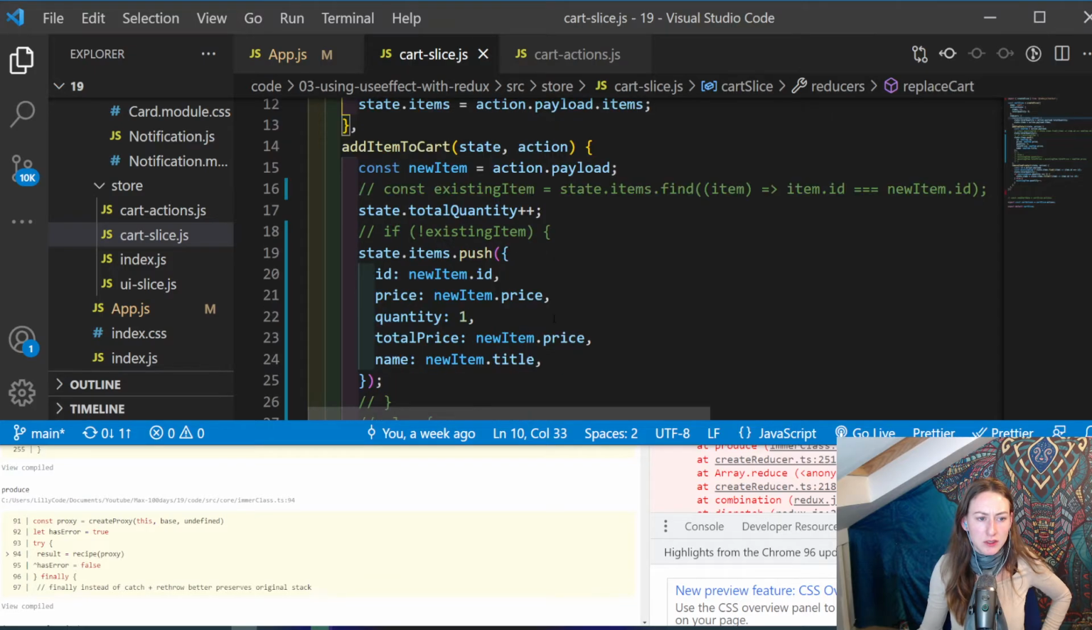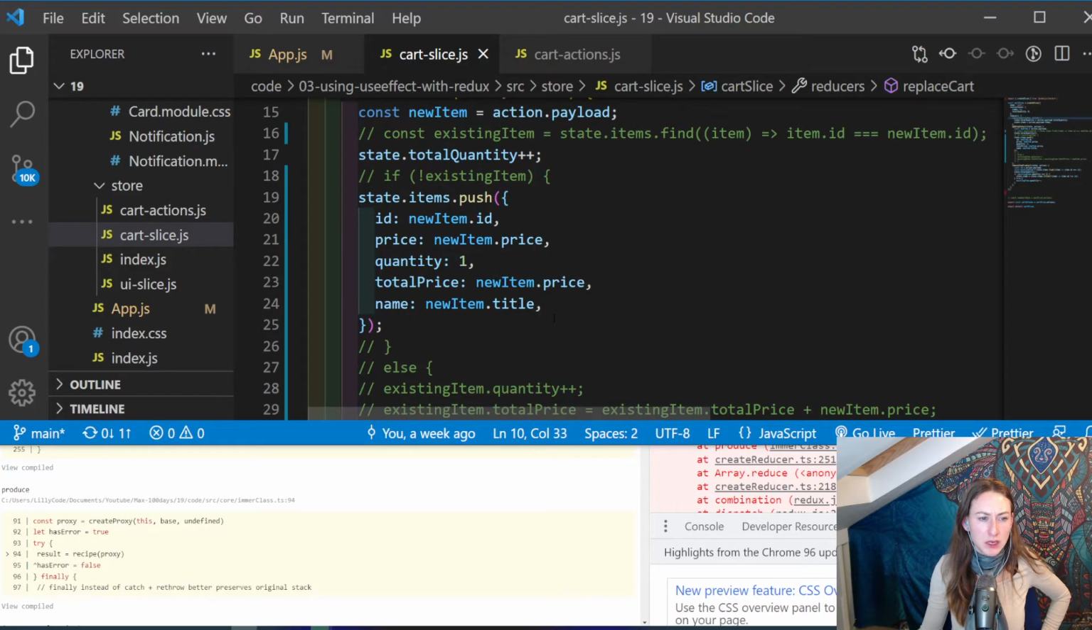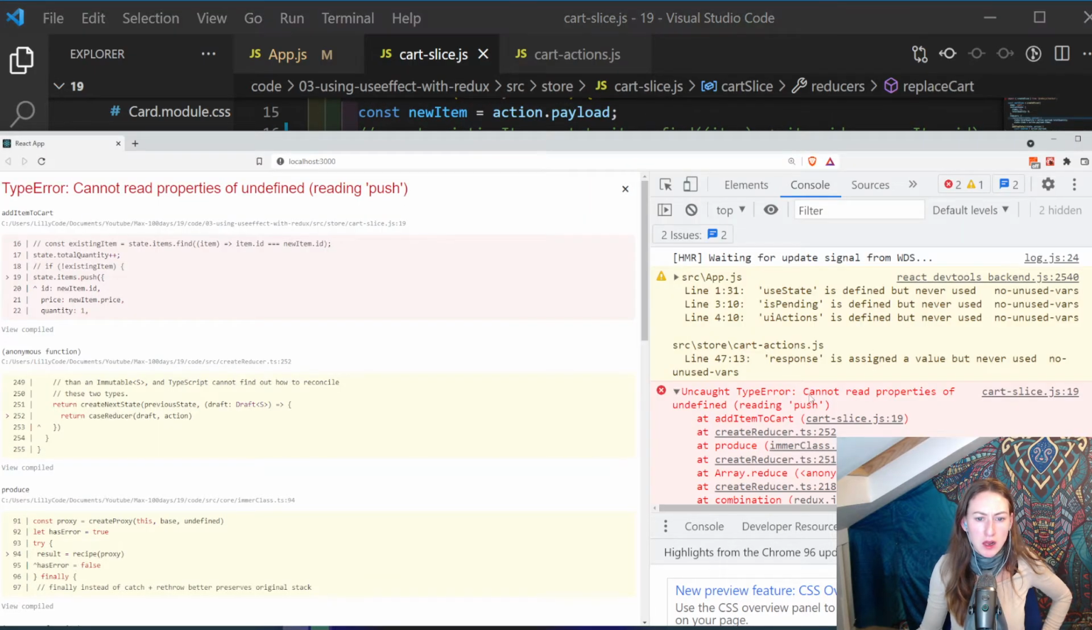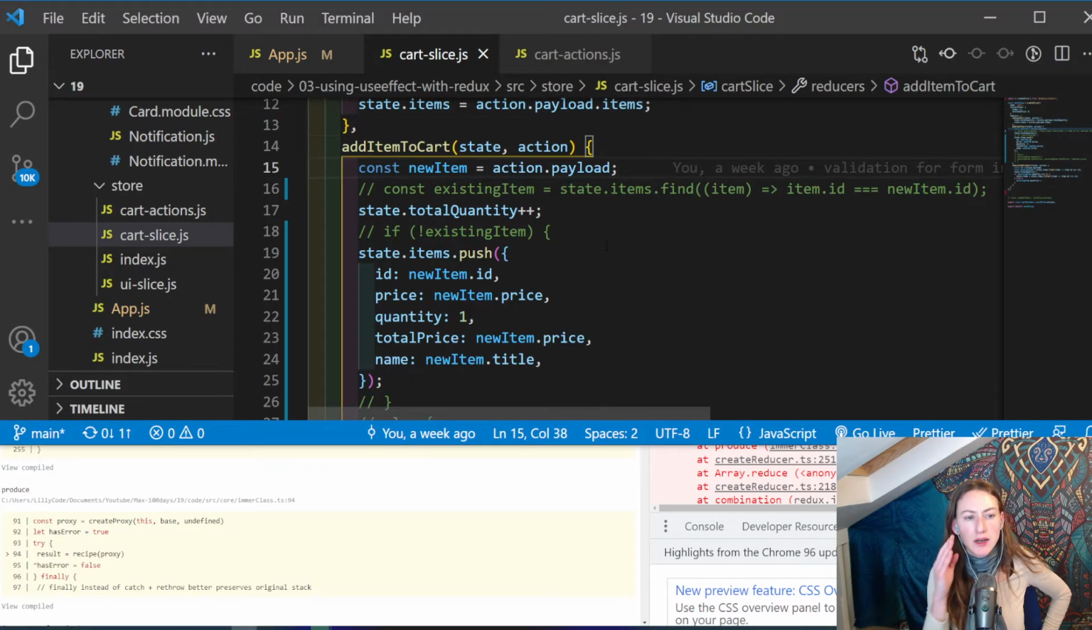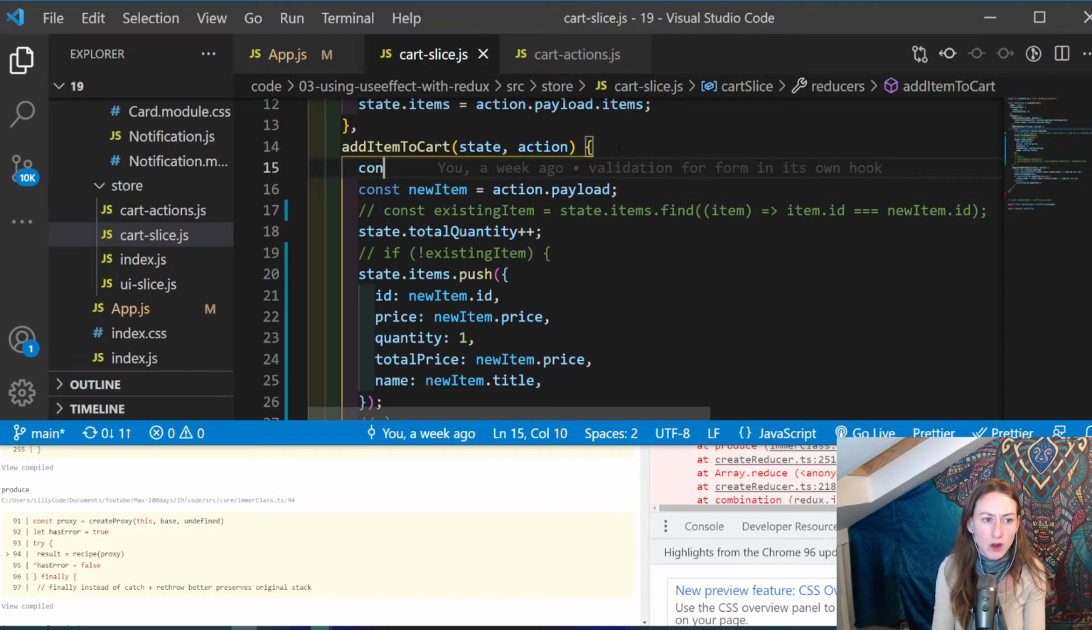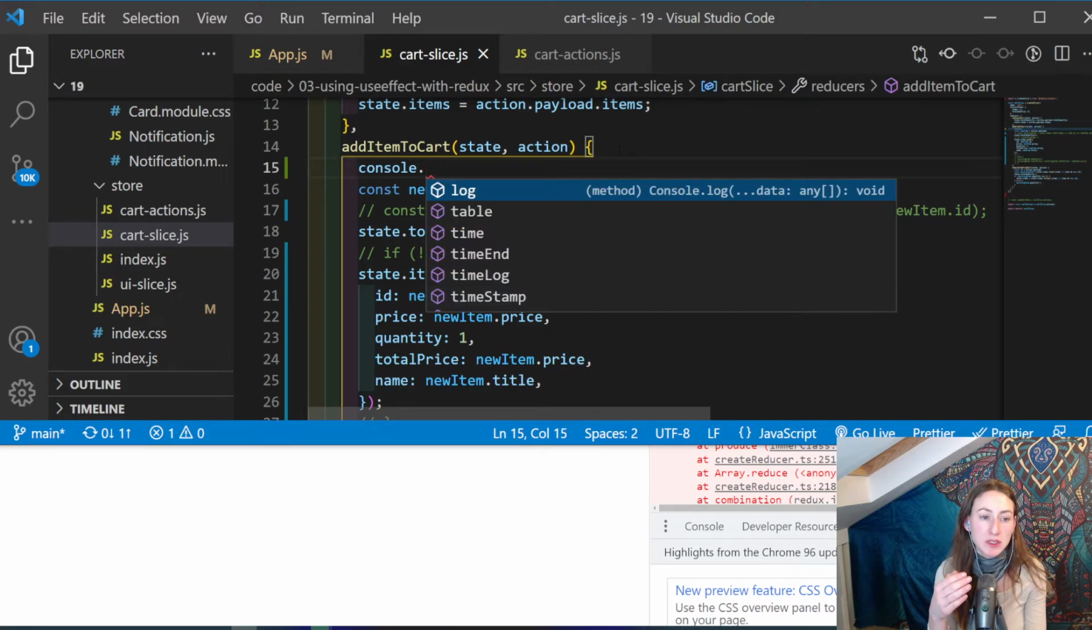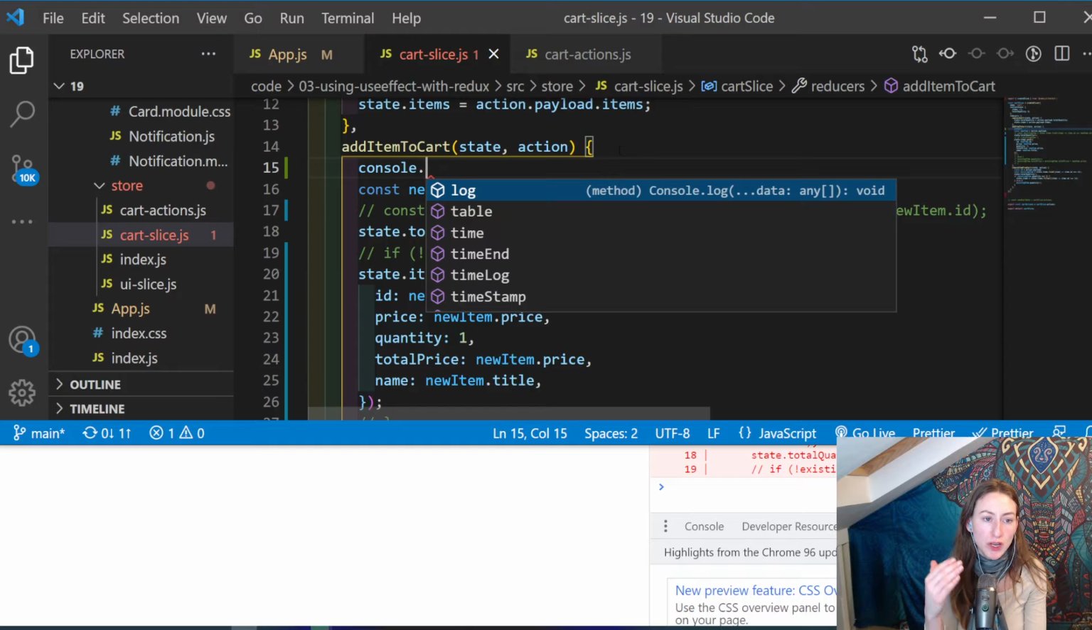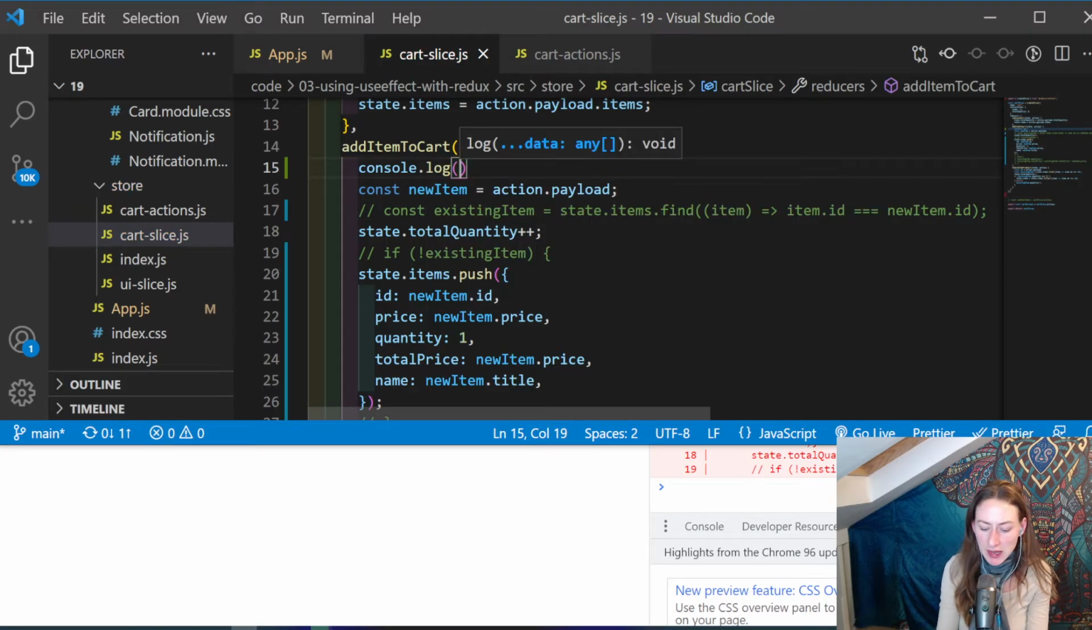Yeah, I sort of didn't know how that was going to go down. Cannot read properties of undefined. So we're not getting our state, it looks like. So what I'll do is console log out our state and our action, because when we add something to the cart, this is the function that we're running and we're expecting two things to come in. So if something isn't going in, that explains why we are having this error.